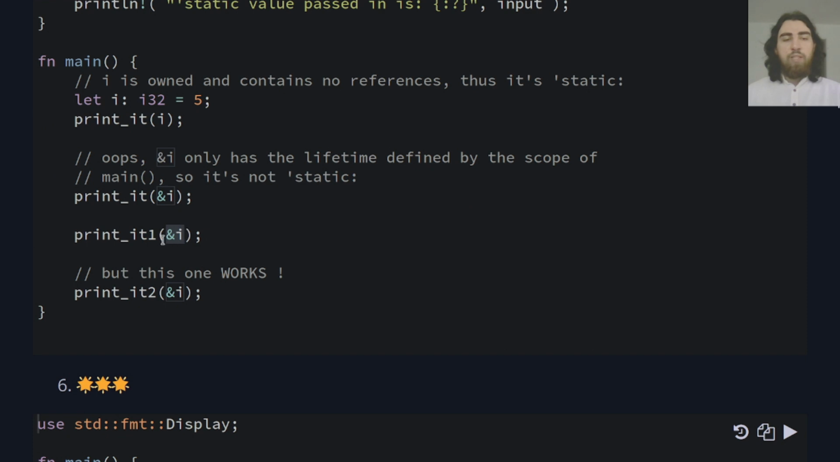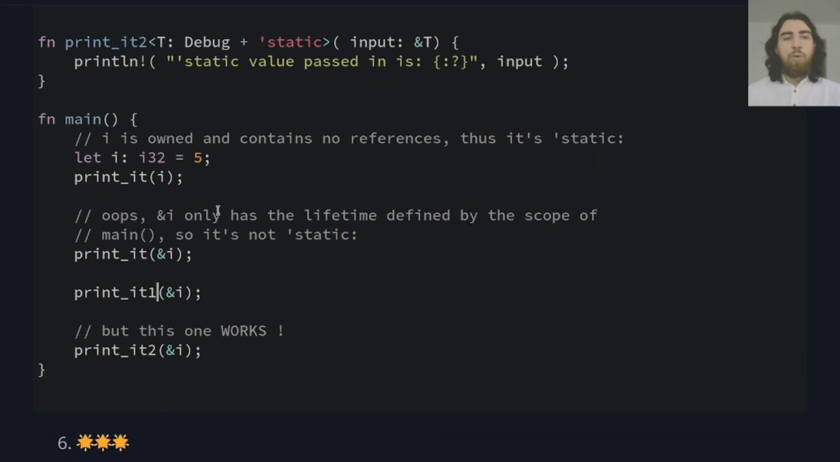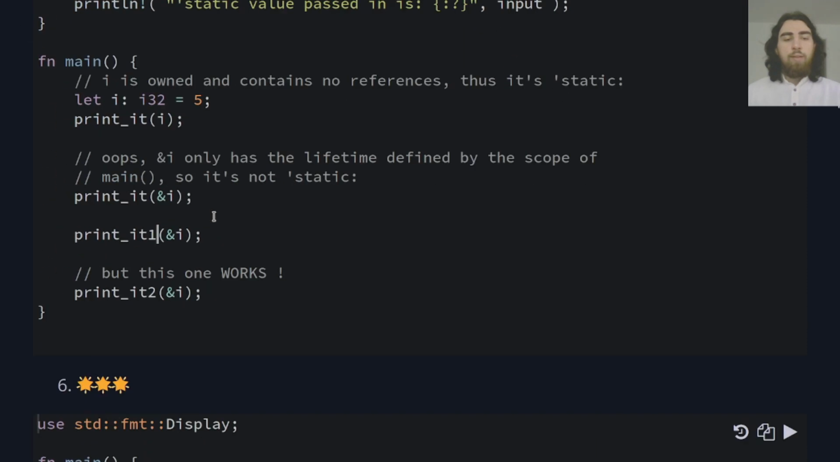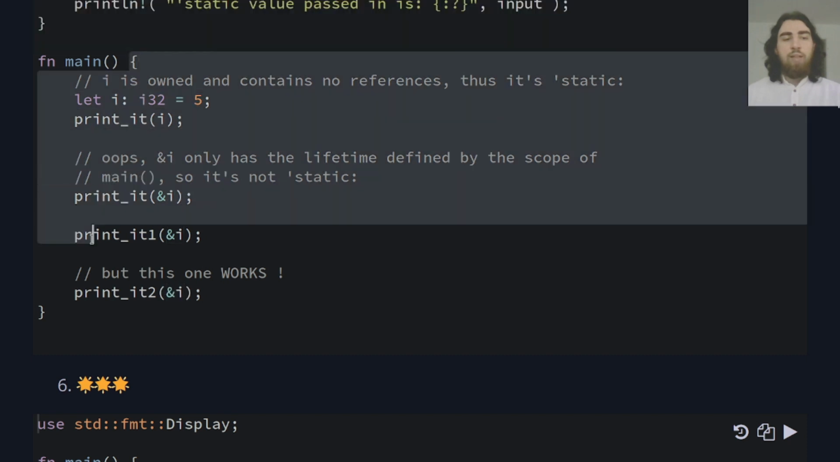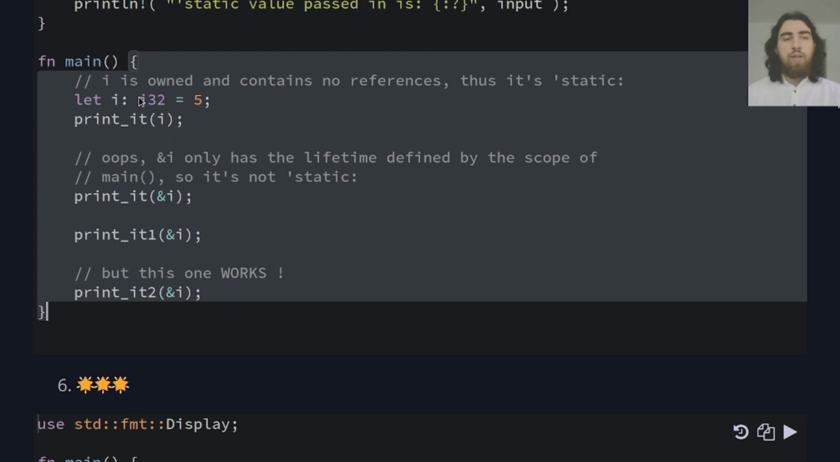And this would be the same thing. Again, printed and printed1 would actually be very similar, right? Now this here actually works because we are passing a reference to I again, right? So we pass a reference to I. And again, the reference to I would have a lifetime of this main function.